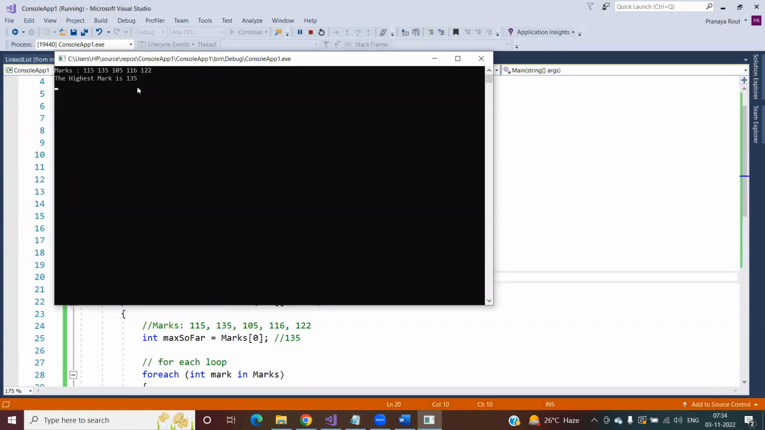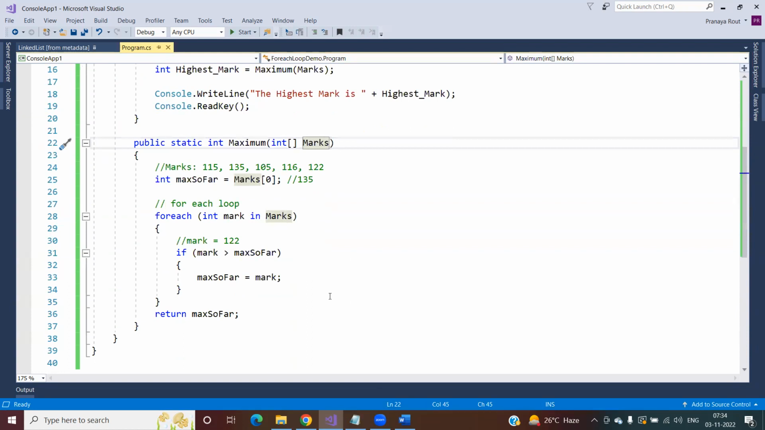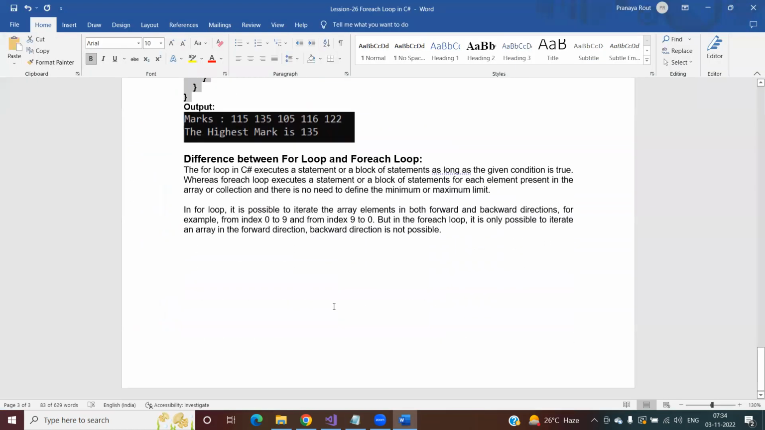See, the highest mark is 135. Clear, guys? Yes, sir. Okay. Now, what is the difference between for loop and for each loop?